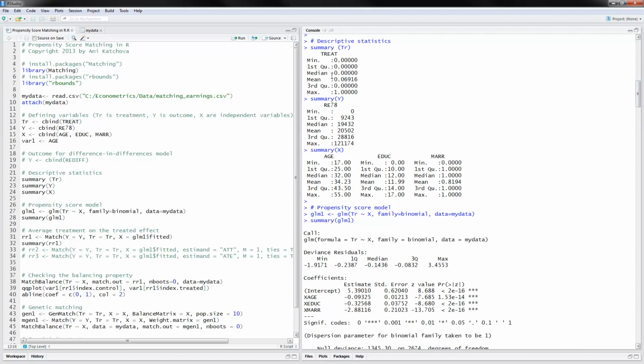We have 7% of our sample that have received treatment. For them, treat would be equal to 1. We have the average earnings here are $20,502. And we have, for age, education, and married, these are the averages that we have.